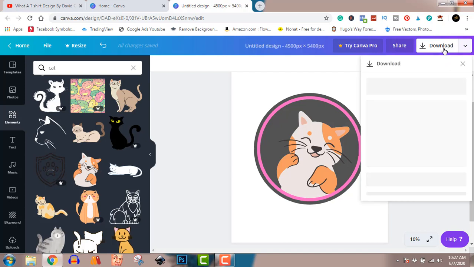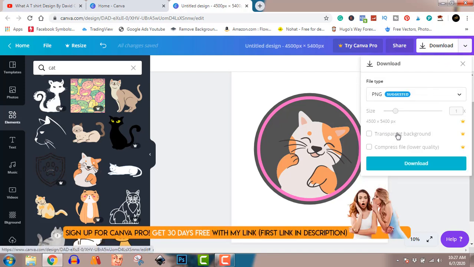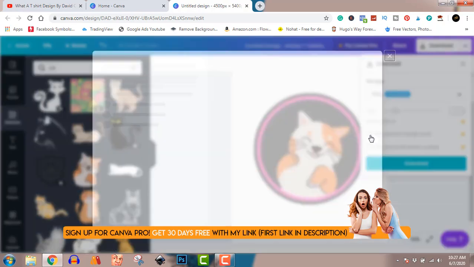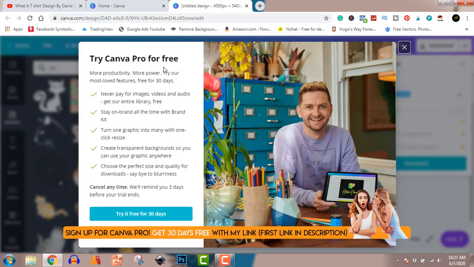Remember, this is the cool part of it. As you can see, it says transparent background, but if you click on it, it tells you to try Canva Pro. So you need Canva Pro to get the transparent background.